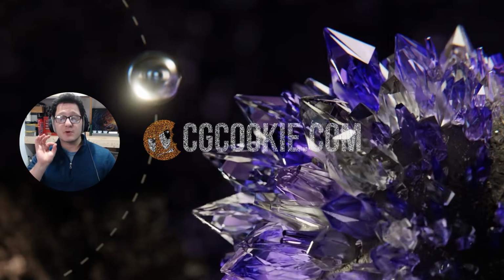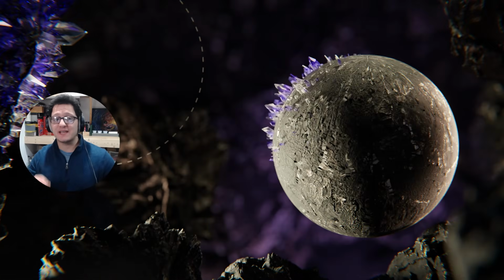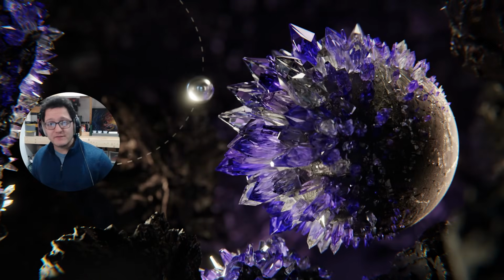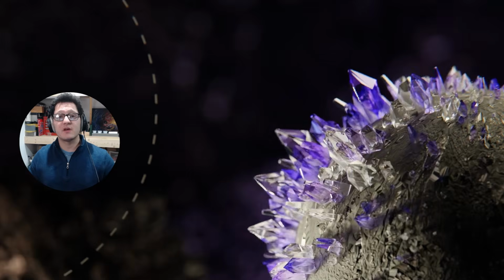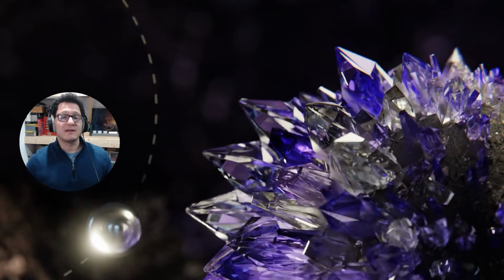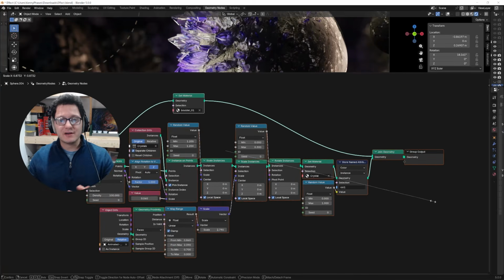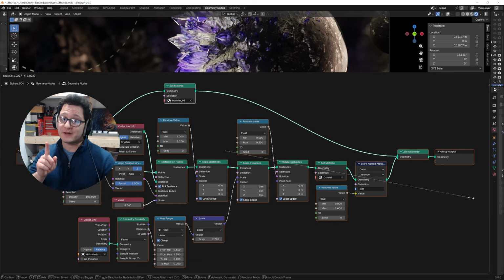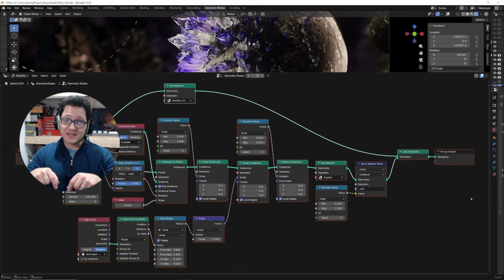Today we'll be creating this proximity-based crystal growth effect in Blender, which will help you not only gain a fundamental understanding of geometry nodes, but also materials and lighting. This setup is almost entirely procedural and it's beginner friendly. So let's go ahead and dive right in.